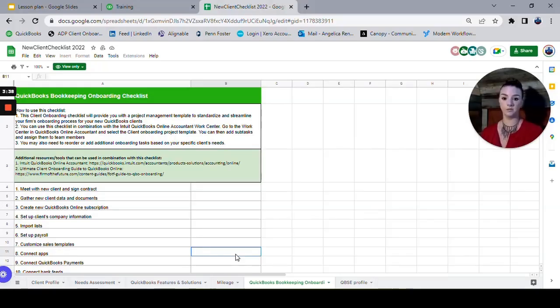Connecting any apps. We talked about this in the last video. Connecting Square, Amazon Business, PayPal, Stripe, so on and so forth. Can't think of any other ones at the moment, but those are the main ones.